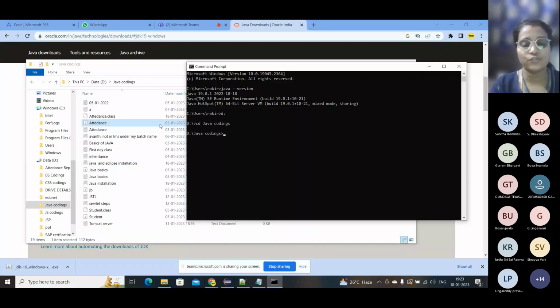Now you can run this file. First you want to compile this file, right? So javac and the file name, attendance.java. This is how you will do it. Once you've done this, just run the file. How to run the file? java attendance. You can see the output has been printed.